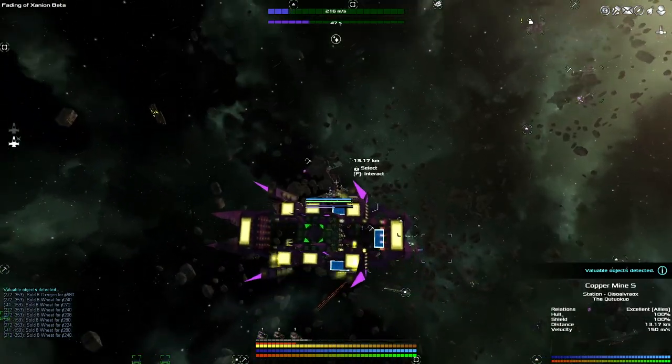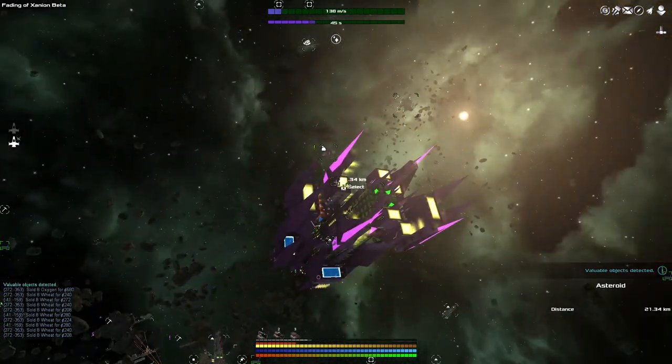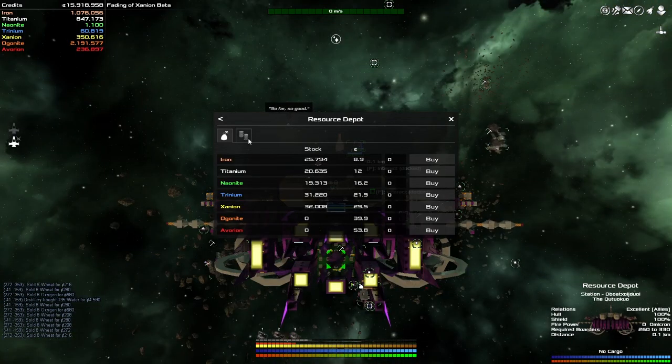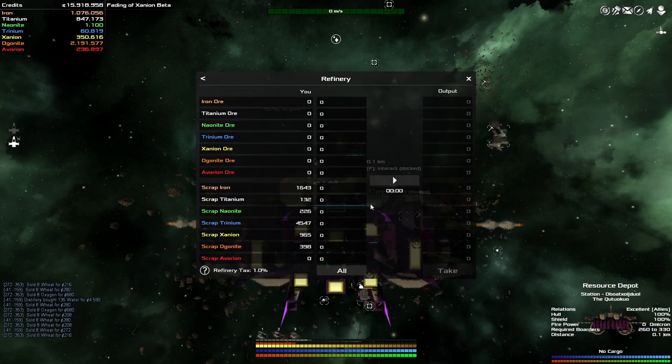How are there still stations pushing each other around at this point? Like, we've been here before. Don't do this. Okay, trade resource. Actually, you know what? I think we need to refine the raw ores first.